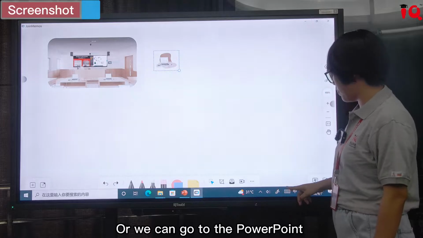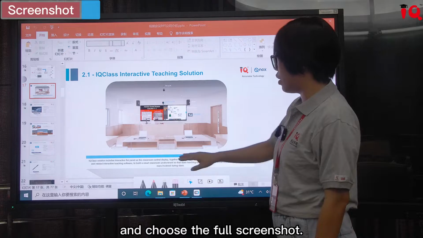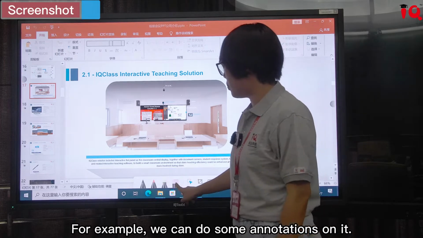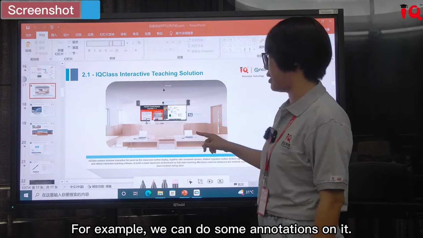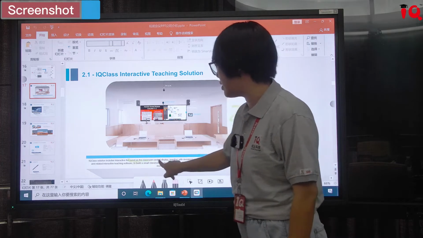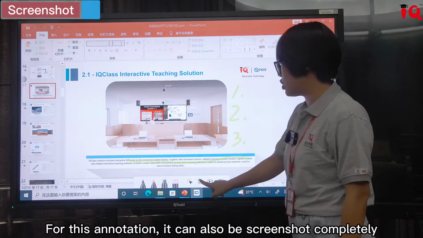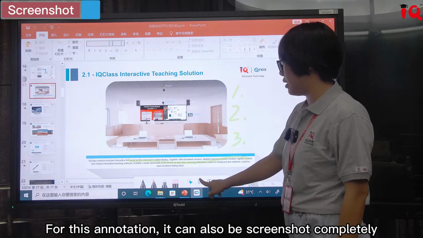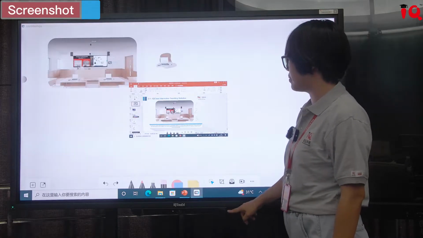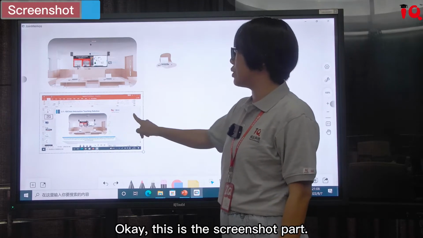Or we can go to the PowerPoint and choose the full screenshot. For example, we can do some annotation on it, like 1, 2, 3, and do a highlight. And this annotation can also be captured completely into the IQ JoinMemos. Here, 1, 2, 3, we can see that. Okay, this is the screenshot part.